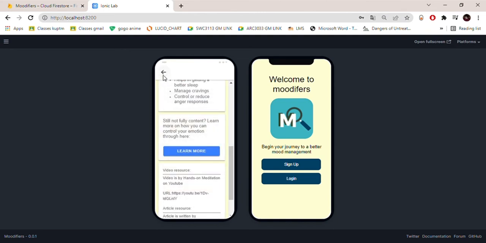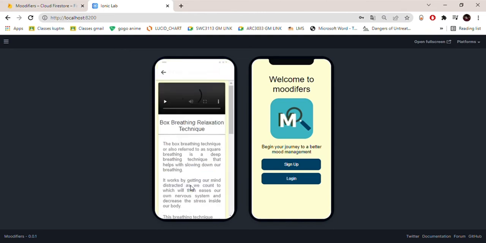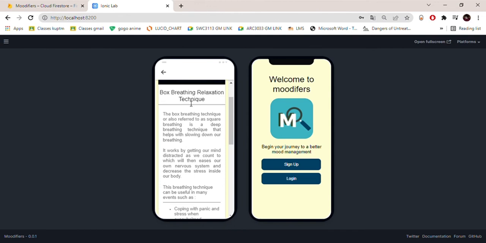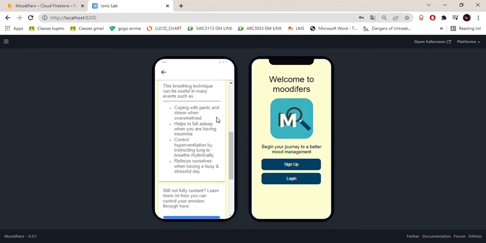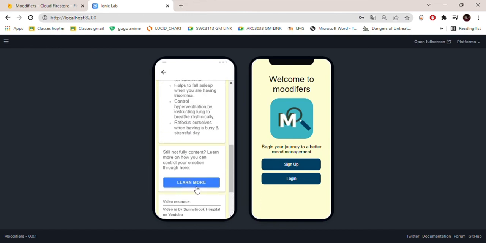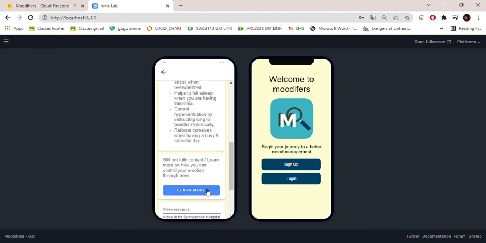So it goes the same for the second breathing technique, which is the box breathing relaxation technique. A few things about box breathing and also what it helps with, and the resources here, and also the option to go to another menu, which is the tips just now, if they are not calm or content enough after they finish doing this breathing exercise technique. So it's just the same.